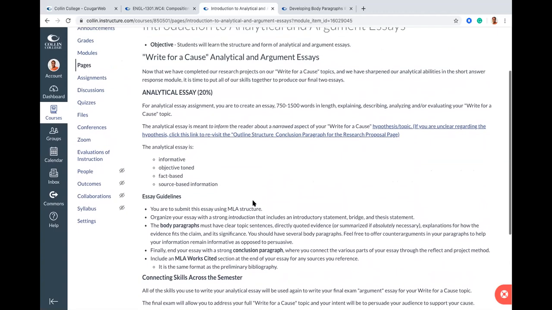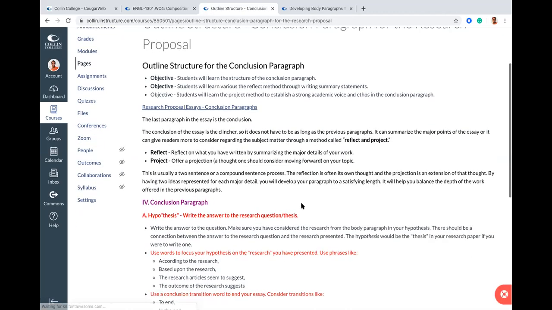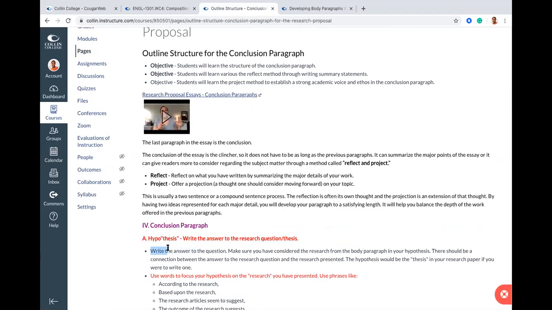This essay has a word count. It's 750 to 1,500 words, and it will include quite a few things. It will include a thesis statement, which you can actually pull directly from the research proposal assignment, right? So with the research proposal assignment, part of the deal was for you to write a hypothesis right down here, where you answer your research question. Do you guys remember this part?